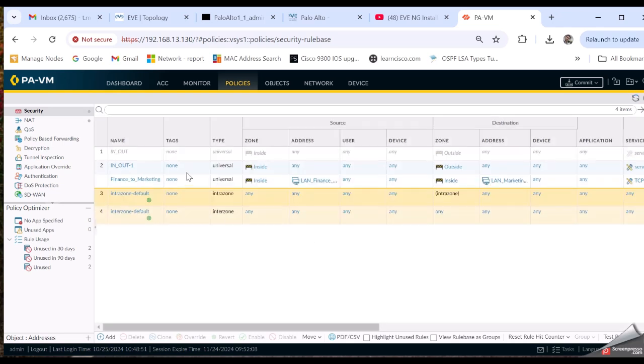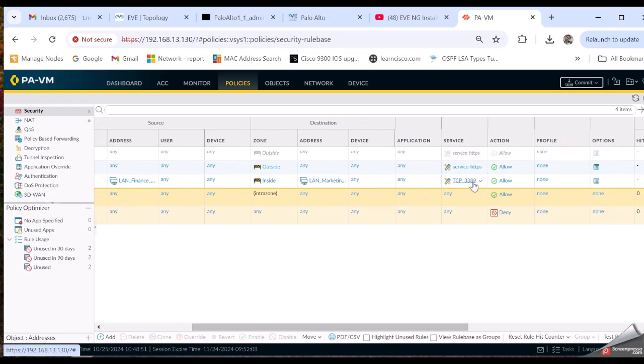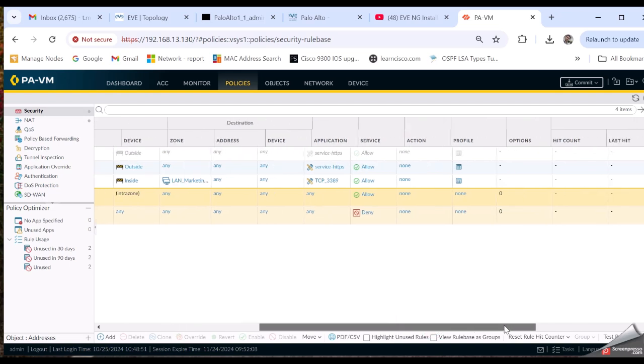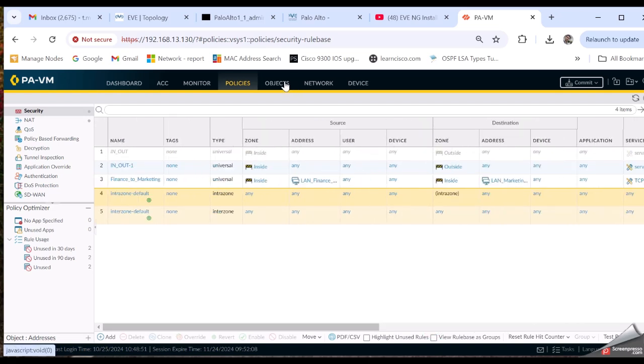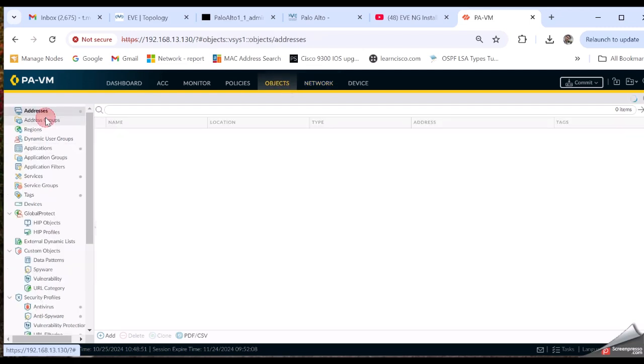So let's see how it is showcasing. Yeah, if you see the third rule, finance to marketing. So source will be my inside. If the finance team wanted to go to marketing team, they are also sitting in inside. Now TCP 3389 RDP port, now the traffic is allowed for them. That's the use case of your objects. I mean, that's how you can create the objects, network objects, and address groups. We can even club both of them.